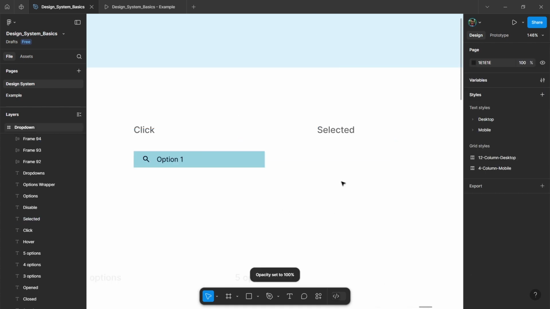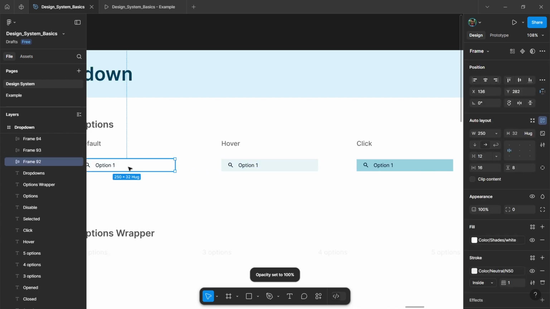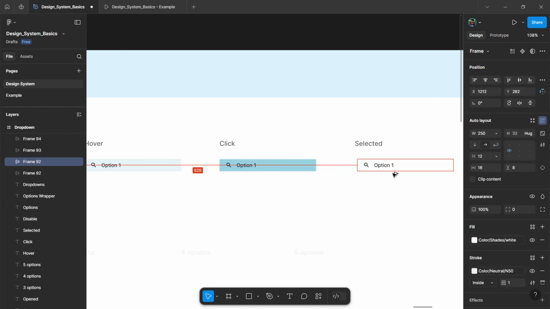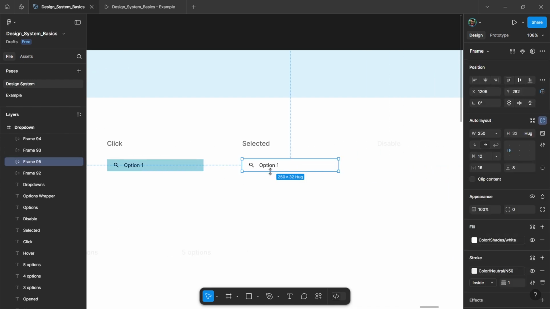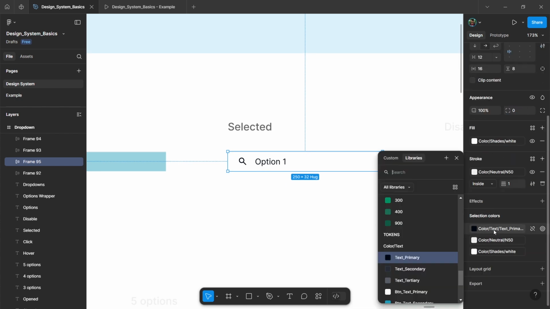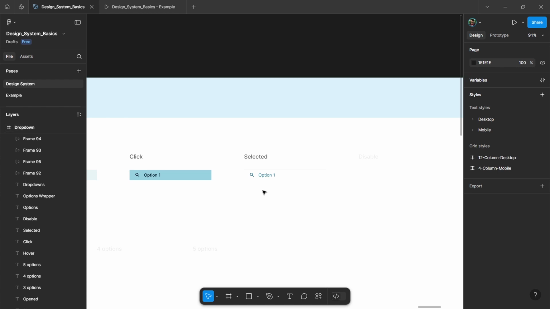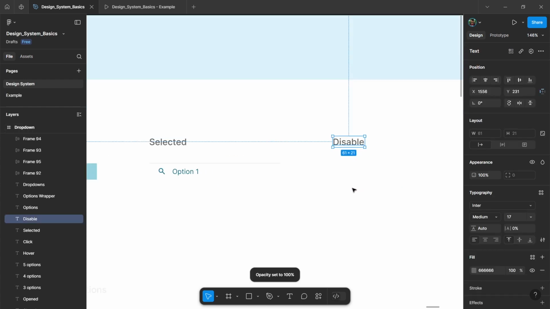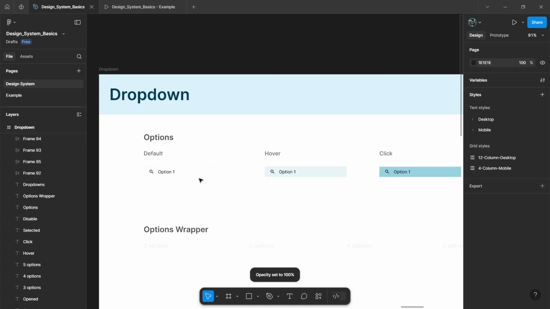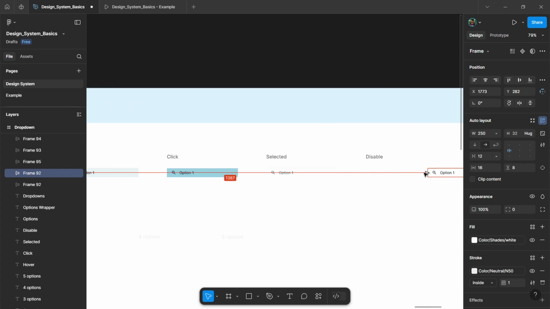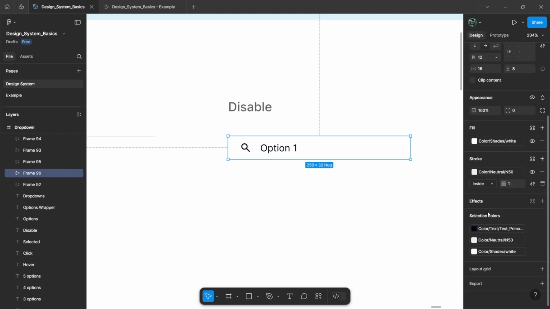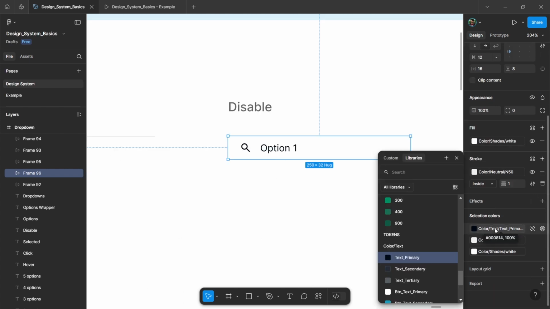Then for the next state, which is selected, duplicate our default element and change the text and icon color to a slightly darker primary color. And finally, we have this disabled state. For the disabled state, again duplicate the default element and change the icon and text color to a slightly lighter neutral color.